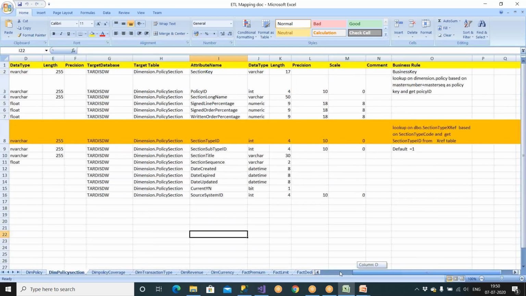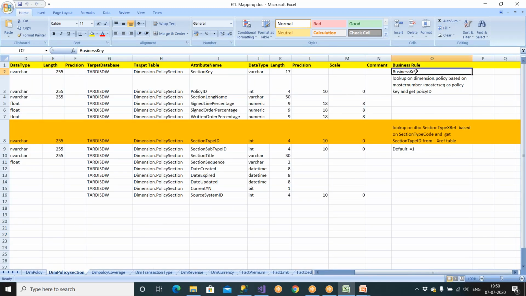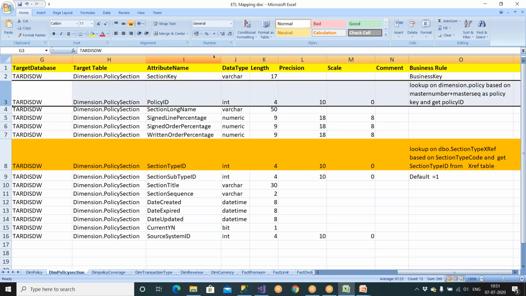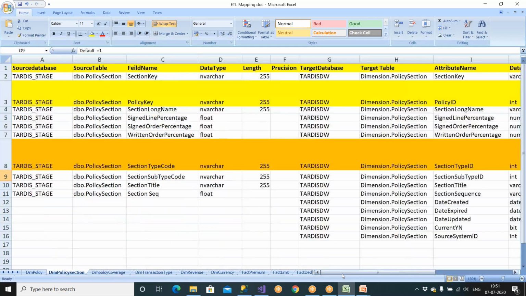If you go to the DIM policy section, there's not much more. You have one business key that is there already. And the second one is a lookup on dimension dot policy based on the master number and master sequence number as a policy key, and get the policy ID. So this is what I should be able to do. These two lookups are pending, and one default value. We don't have anything else to be implemented.